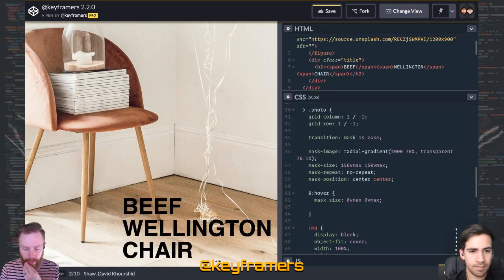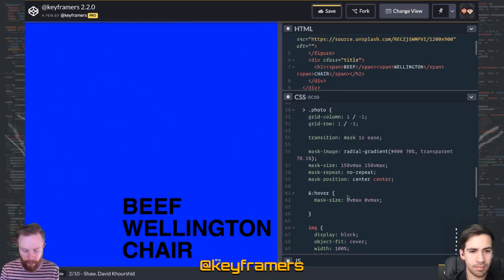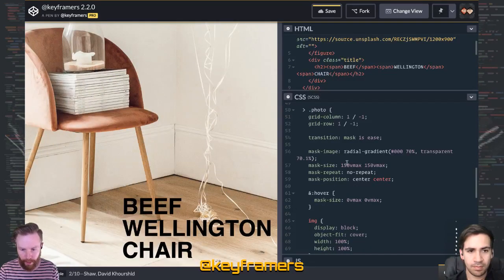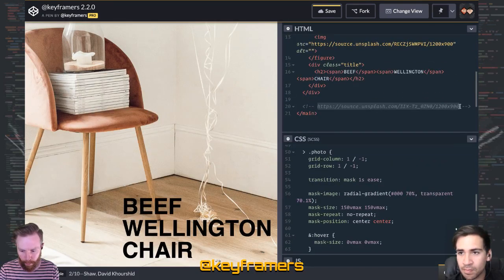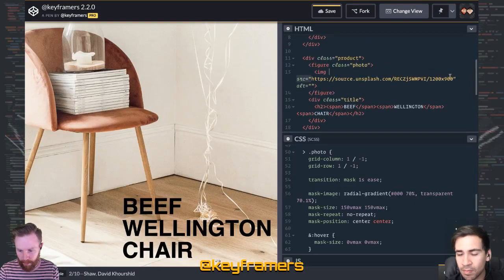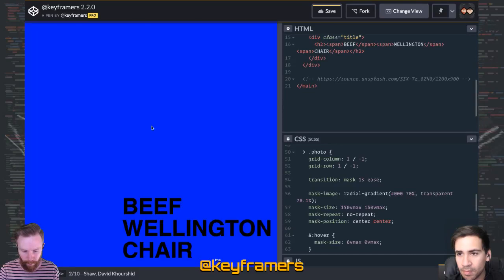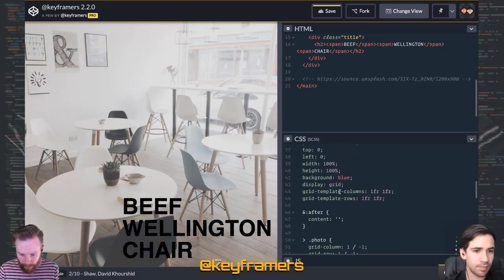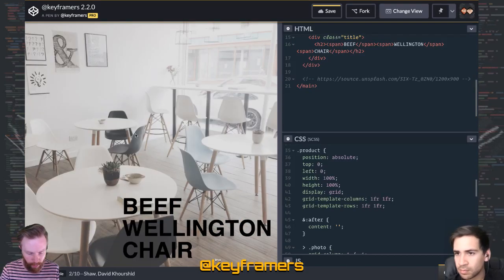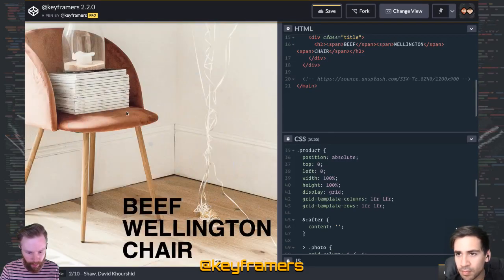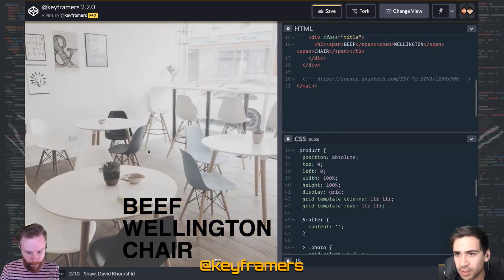And now the fun part of this is if we want to implement the mouse move tracking, we can do that as well with mask position, if we wanted to get really into it. You're already getting a nice transition just by adding that other one in there. Yeah, looks pretty nice.